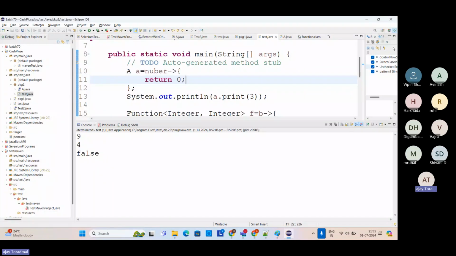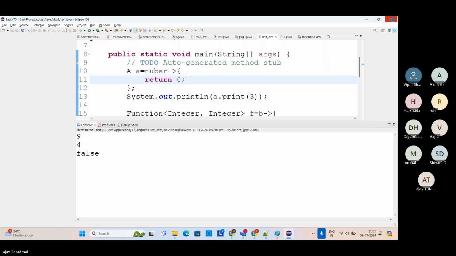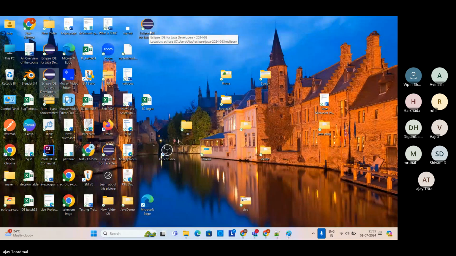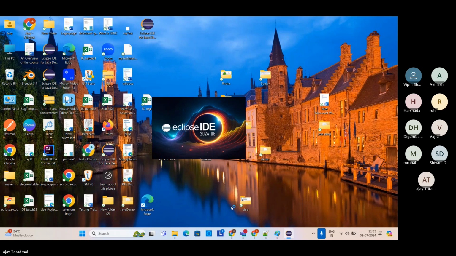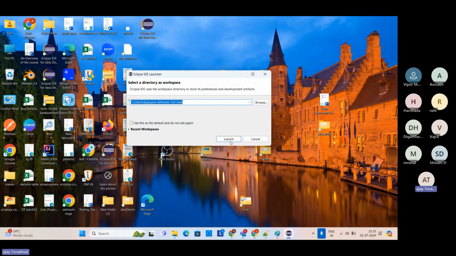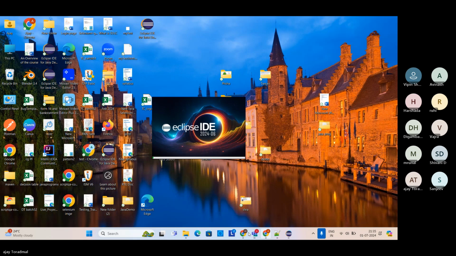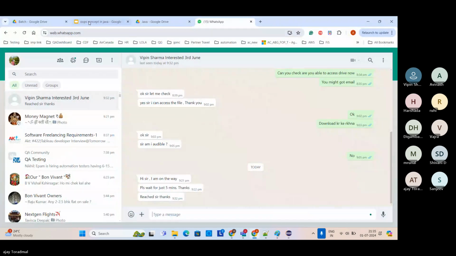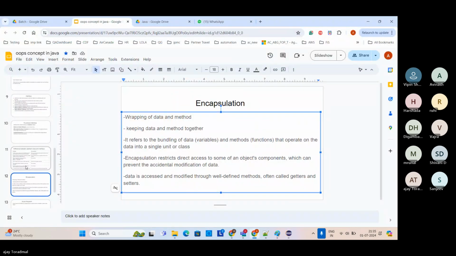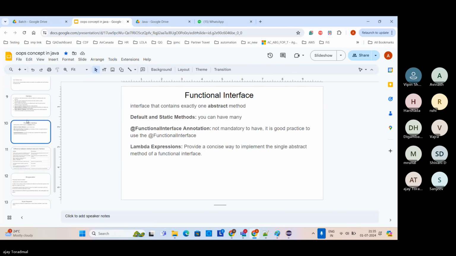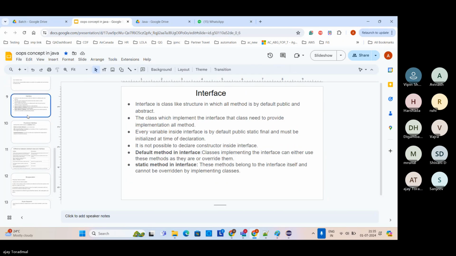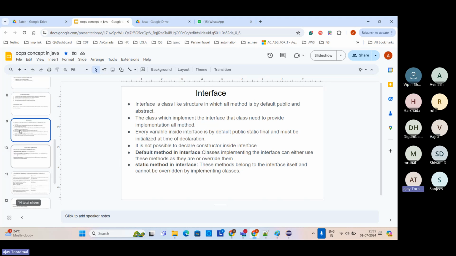Okay, so let me share my screen. Let me know once my screen is visible to all of you. Okay, so it's visible. Yes, sir. Okay, perfect.